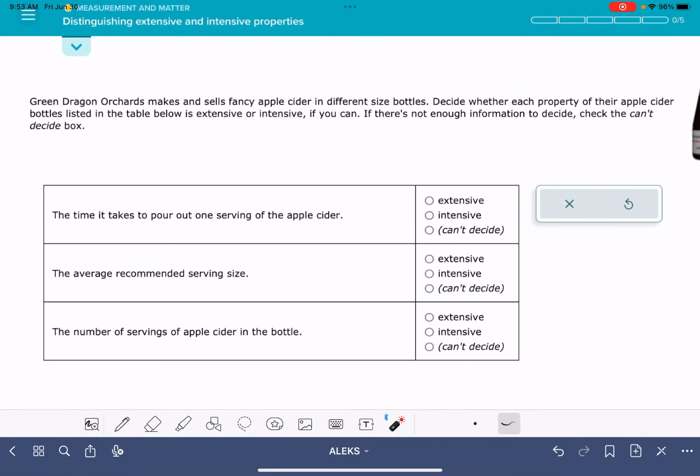In this video, I'll show you how to solve the ALEKS problem called distinguishing extensive and intensive properties. Let's start with some definitions.